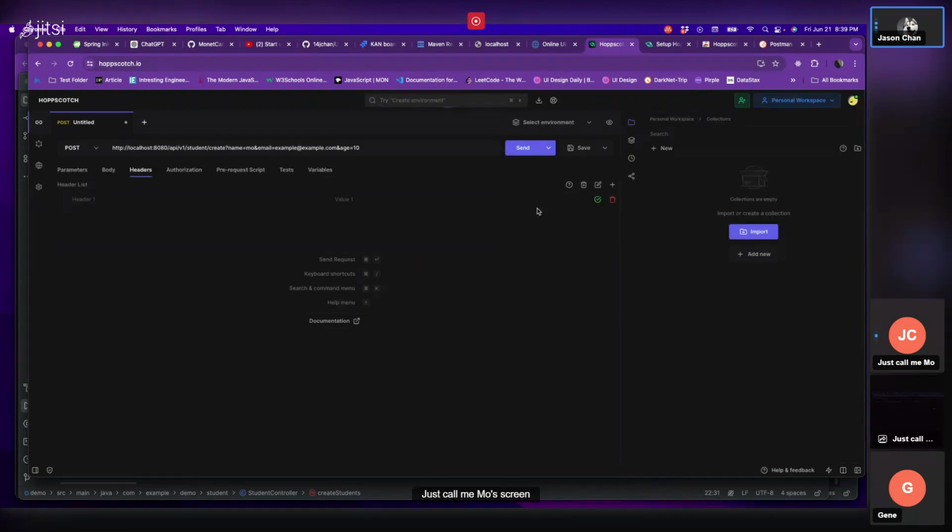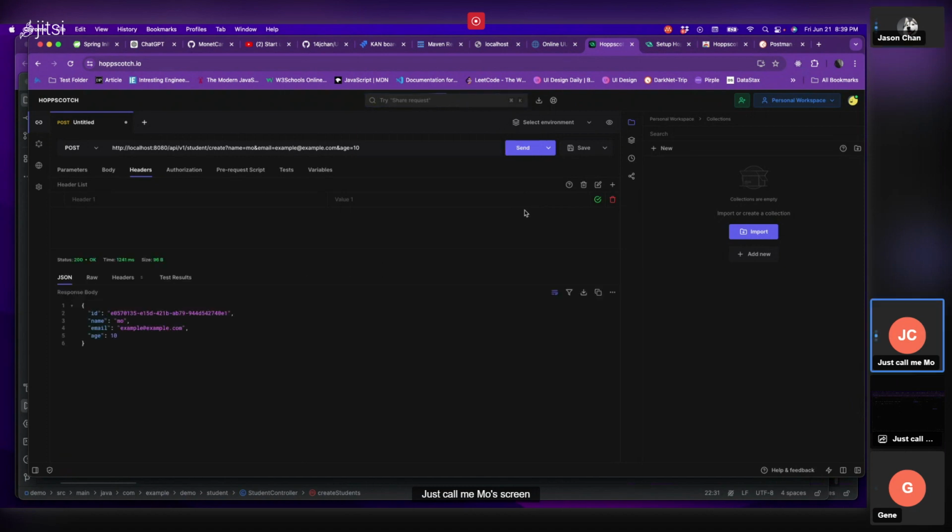All right, go ahead and click send. Hey, there you go. See how it generated a new ID, the name, email, and age, and you have a JSON response body. Yeah, look at that. That explains things, yes? That was a molehill.